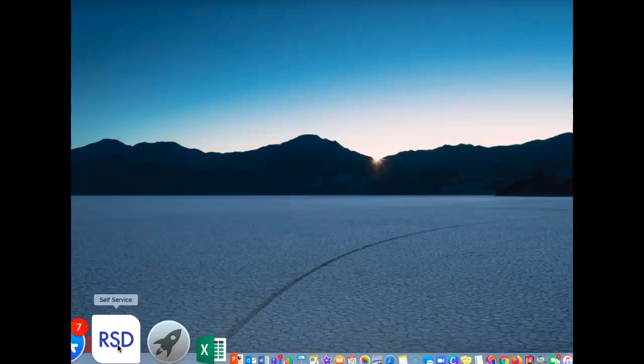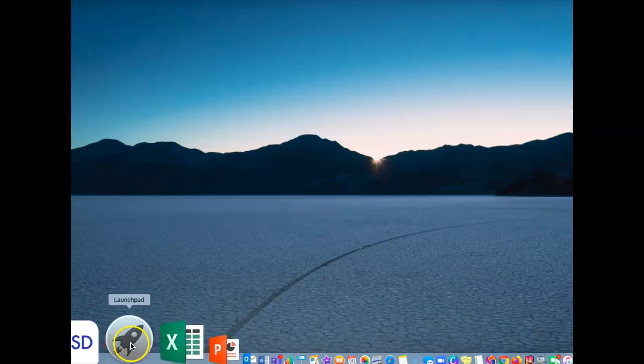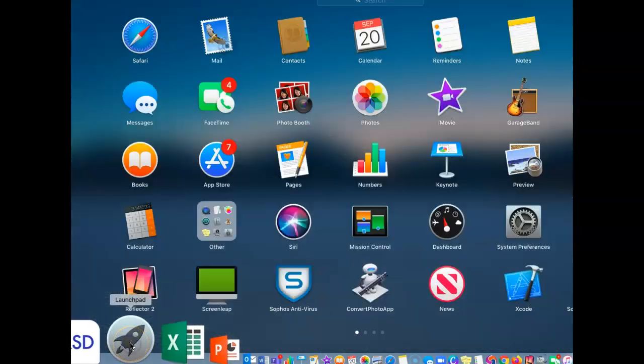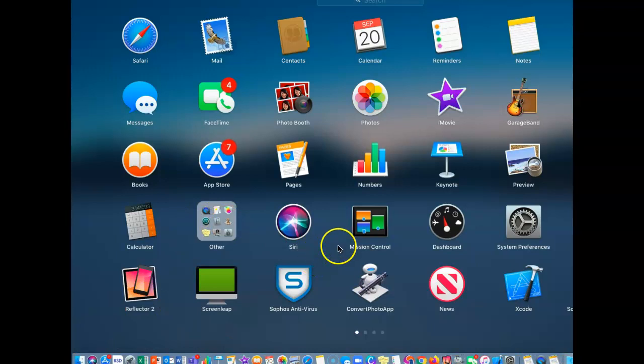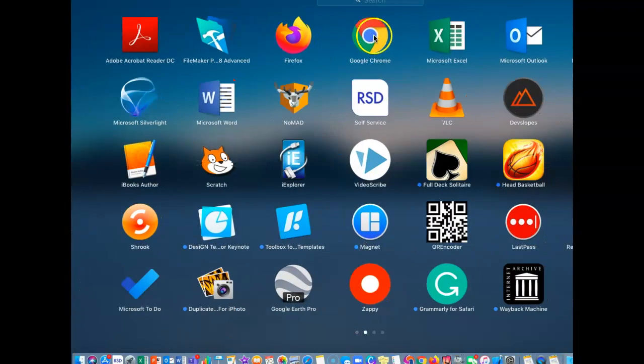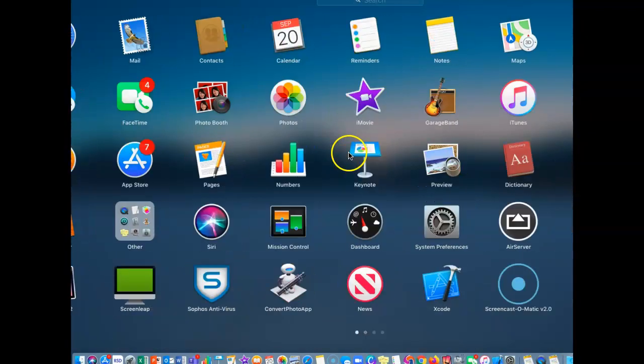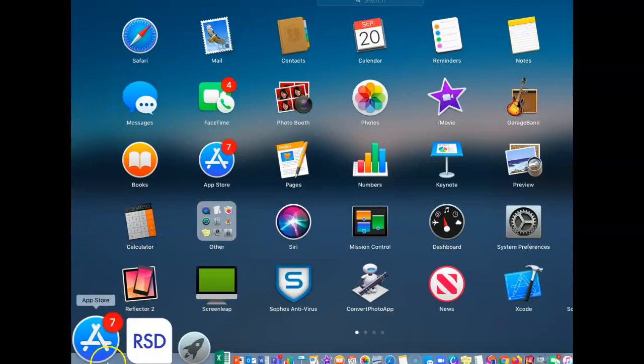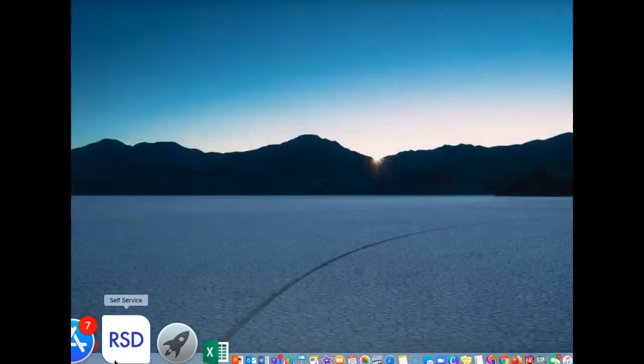If yours is not in your dock, you could also go to your Launchpad, which will be in your dock, and you can click on Launchpad, and self-service will be in here somewhere. There it is right there. I'm going to click on this to launch self-service.